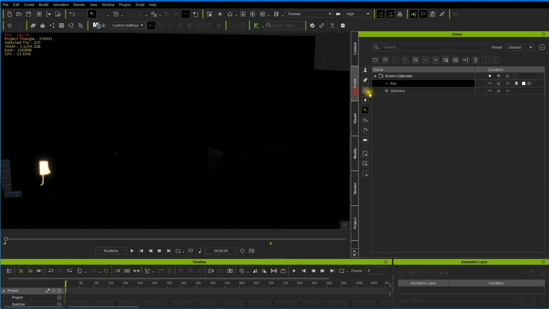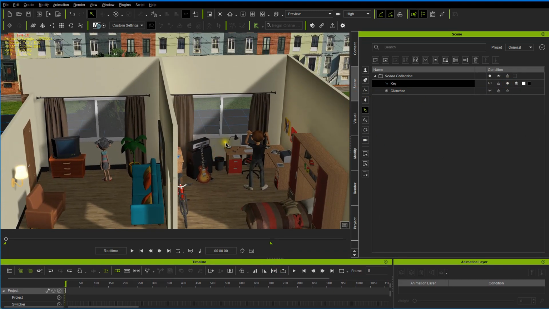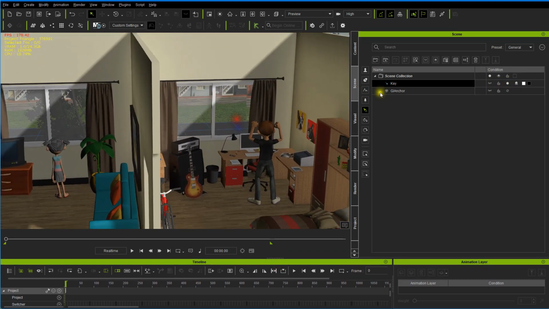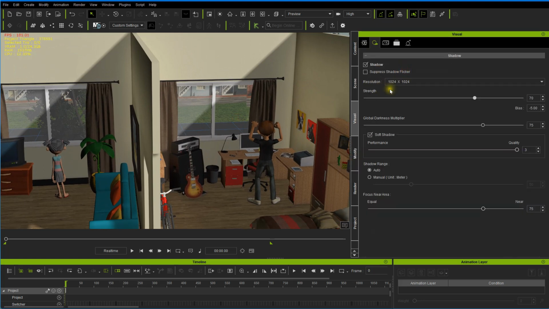Okay, for now, let's go ahead and turn back on our key just so we have a little reference lighting. And we see here, obviously, these characters are in shadow. Let's check our shadows, though, and make sure what we've got here. We're in key. Let's modify. Let's look at our shadows.